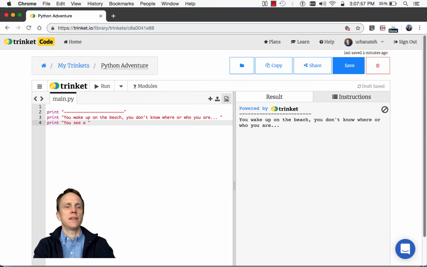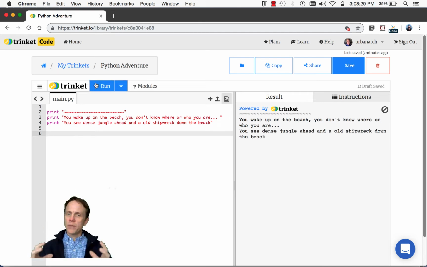You see dense jungle ahead. Let's make it a little more dramatic. We could do a voiceover in a more advanced version of this. You see dense jungle ahead, and an old shipwreck down the beach. Now if I run this, it gives us a bit of our story at the very beginning. You wake up, you don't know who you are, you see the dense jungle, and now you can make a choice.